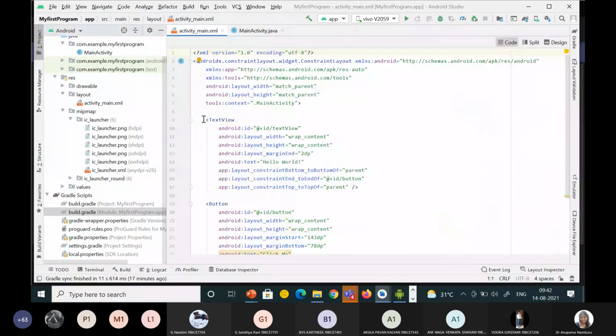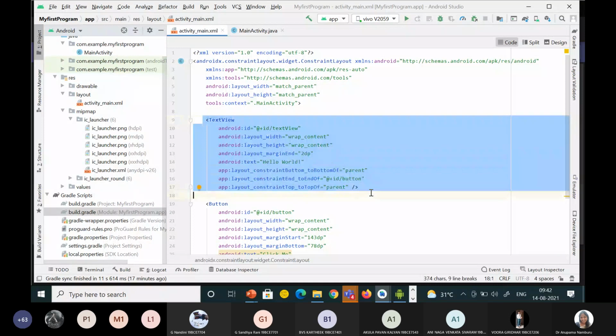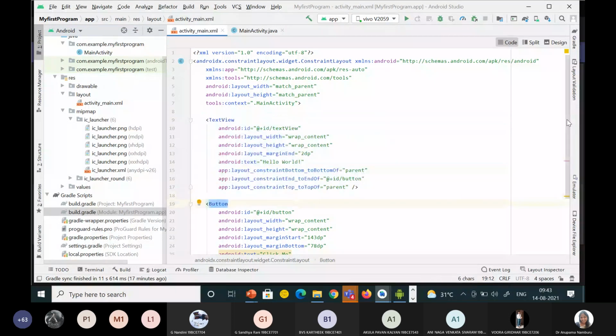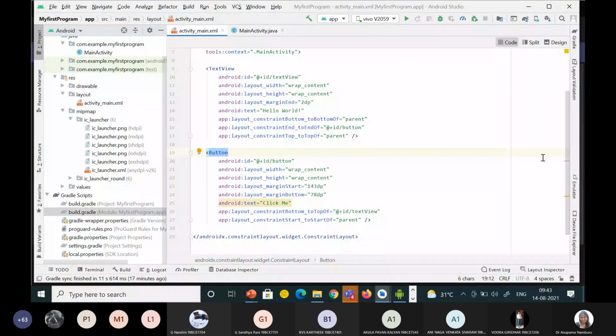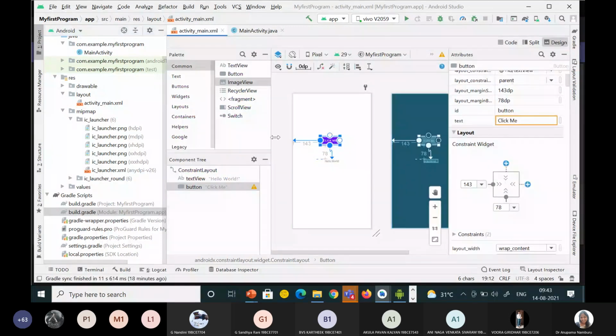So for the label, we call it a text view in Android. So hello world was the text view, okay? And we had a button, so the button gets automatically created. I'll help you out in detail with what the tags will be and how we will write them in upcoming classes. Right now, just understand that you can either code it or design it by dragging and dropping.